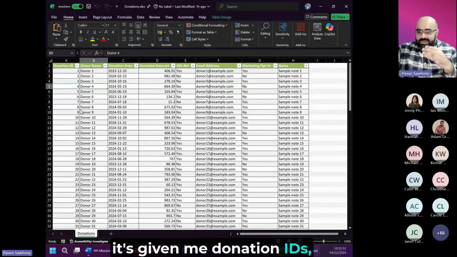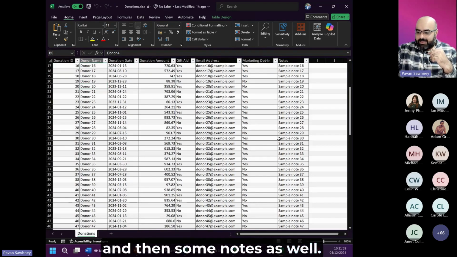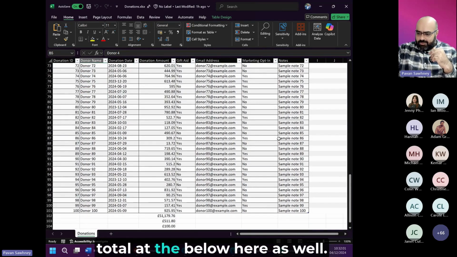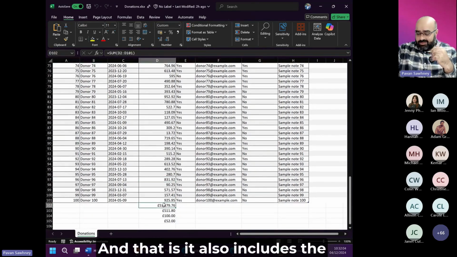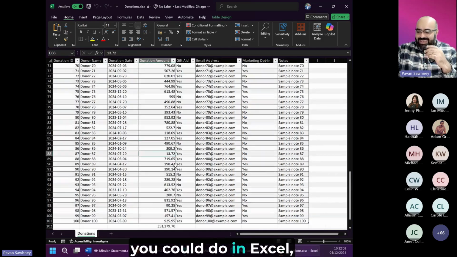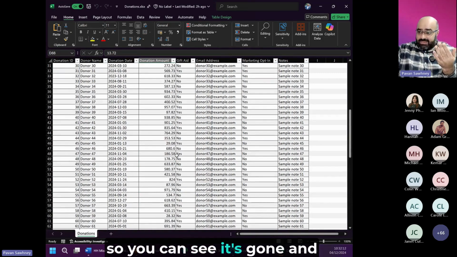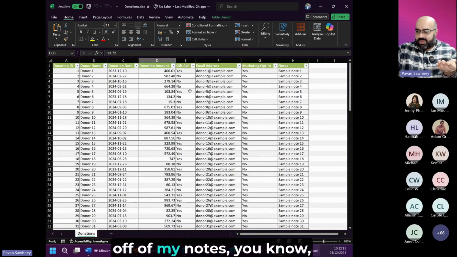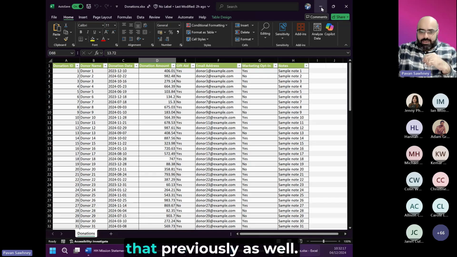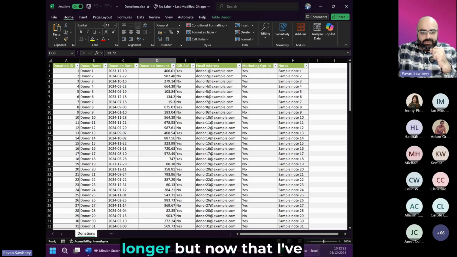It's given me donation IDs, a donor name, date, amount, gift aid, email addresses, whether they've opted into marketing or not, and then some notes as well. And then it normally includes a total below here as well. It also includes the formula to calculate the total, probably the easiest formula you could do in Excel, but it does include that for you. So you can see it's gone and created a spreadsheet based off of my notes, and it did allow me to download that previously as well, but this time it's obviously looking to generate it. It's going to take a little bit longer.